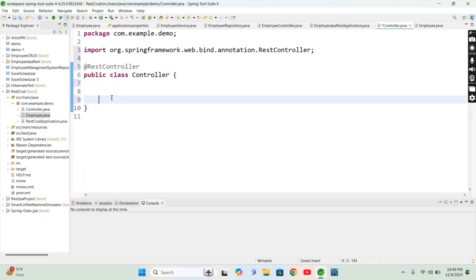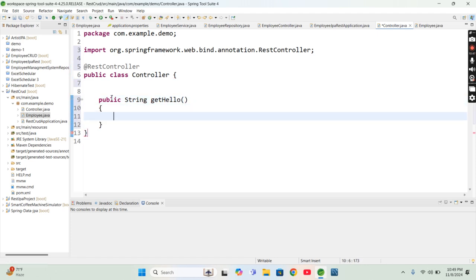Then after that, let's say I want to insert one data in my database. For that, I need Spring Data JPA, no? But I have not used this. It's okay. Let me create one method. Public String getHello. This is my first API call. Here I am writing return hello API. This is my program. This is just a simple method that I have created.